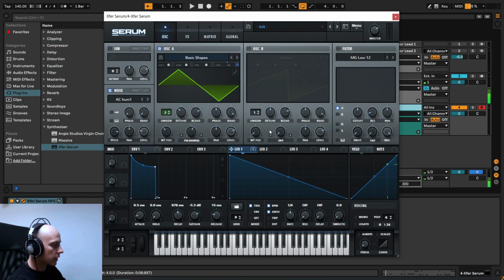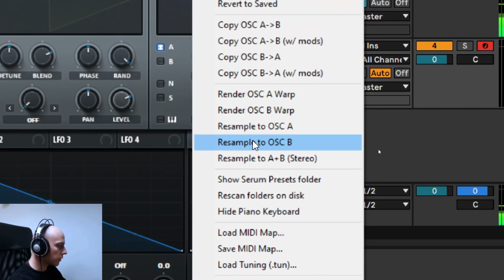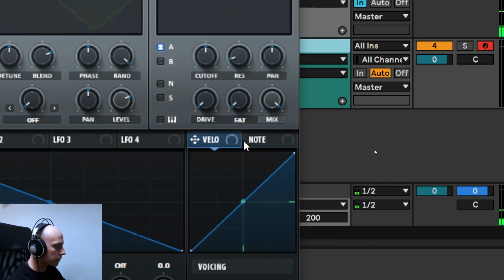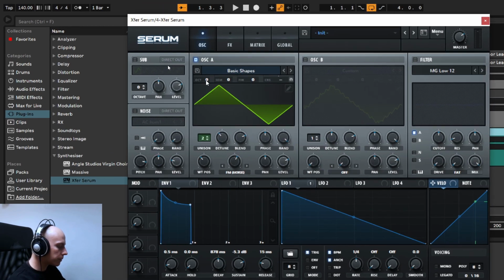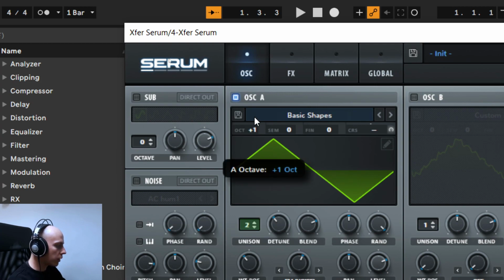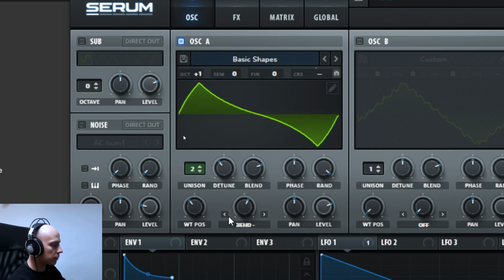Now it's time for the second trick. We will resample the sound of this oscillator to the oscillator B. So let's hit the menu control, and here from the menu list we will pick resample to oscillator B. This will give us an entirely new wavetable in the oscillator B. Let's return to the oscillator A for a while and increase the pitch to +1 octave. Now we will change the warping mode in this oscillator A. Instead of the frequency modulation, we will use the bend minus.